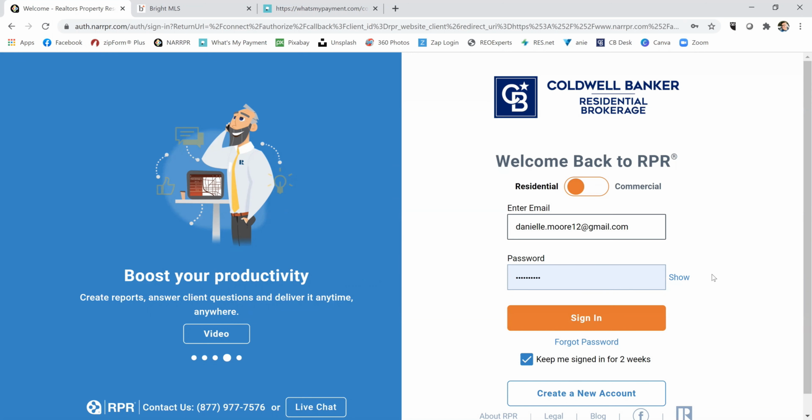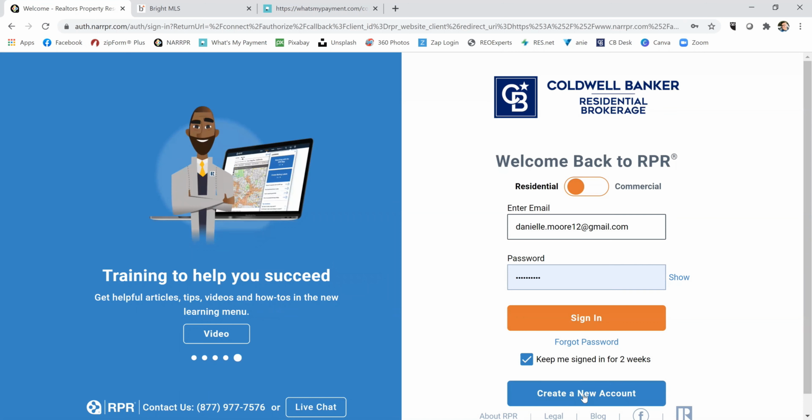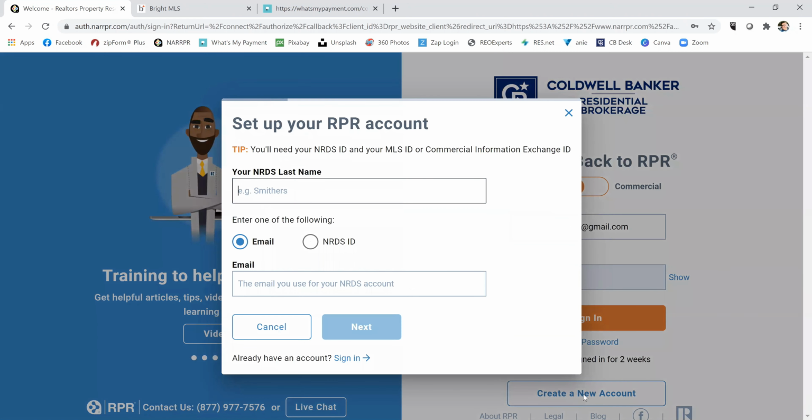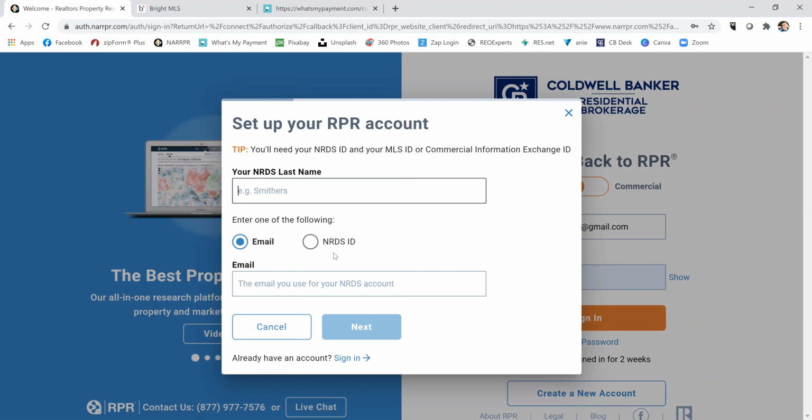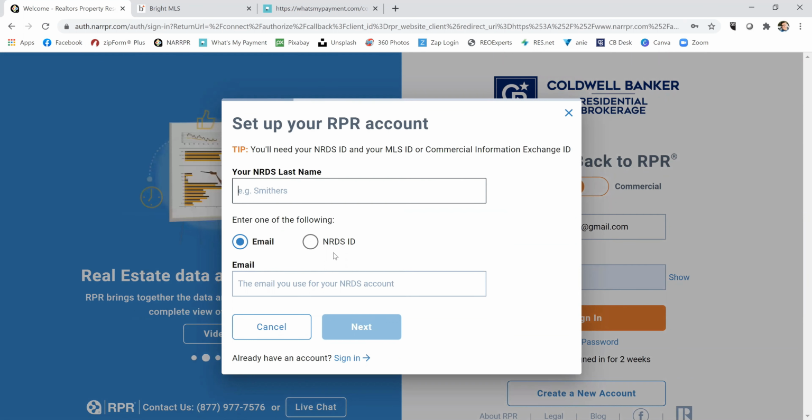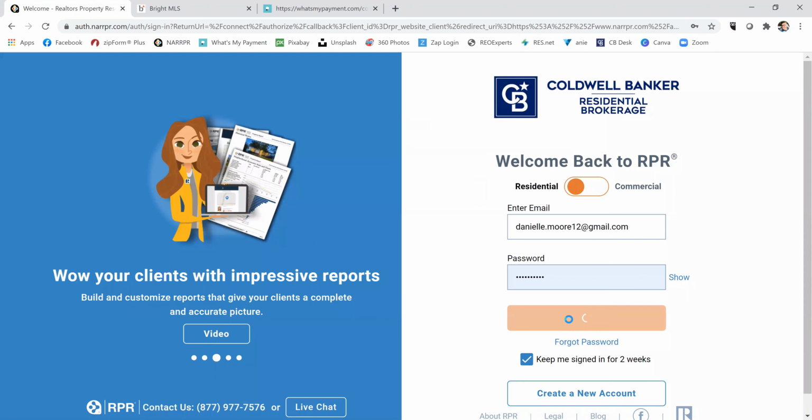If you've never used this platform before, you're going to need to create a new account. So you would just come down, hit create a new account. You will need your NRDS ID number to create this account. It's just to verify that you're an agent and kind of pulls in Coldwell Banker logos and the things that we have set up for you on the back end. We're going to sign in.